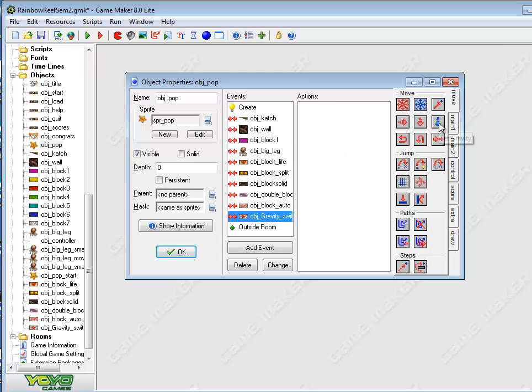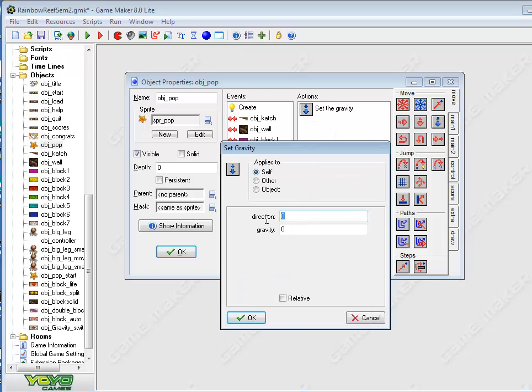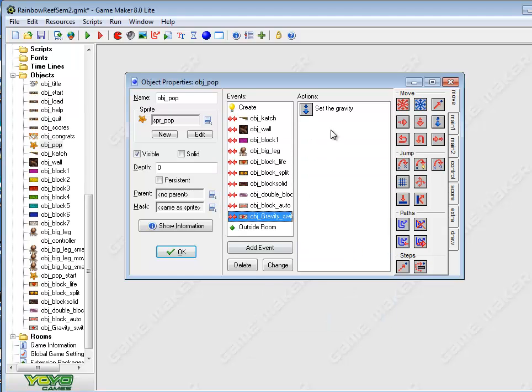Now, gravity is this one here. And the gravity we've been using up to this point has been 0.2. So it'll shave off 0.2 pixels per frame due to gravity. We're not going to say relative. But we also want this to be time dependent. You don't want gravity to be switched all the way to the end of the room. You might have gravity switch for 5 seconds or so.